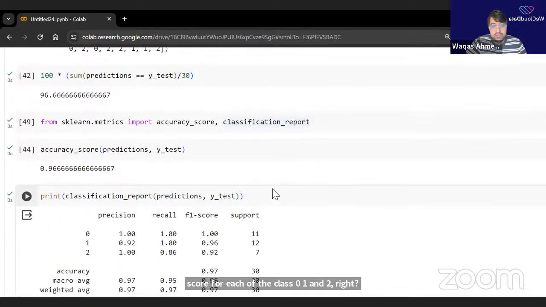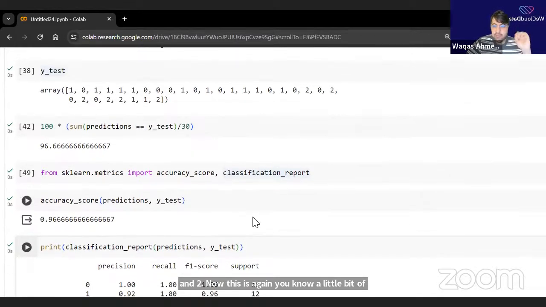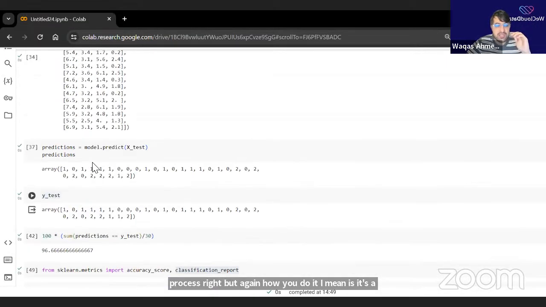Now, this is again a little bit of a complicated thing, how to evaluate your model, but evaluation is also a very important thing in your whole process, right? But again, how you do it, it's a single function, right? So Python makes the whole process really easier, right?